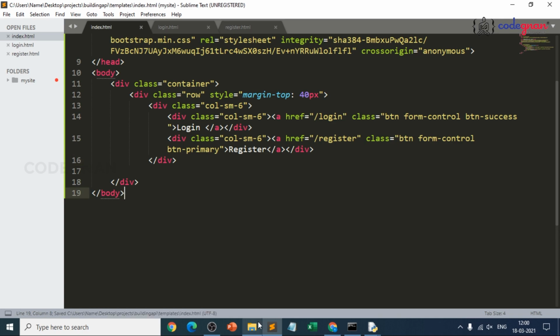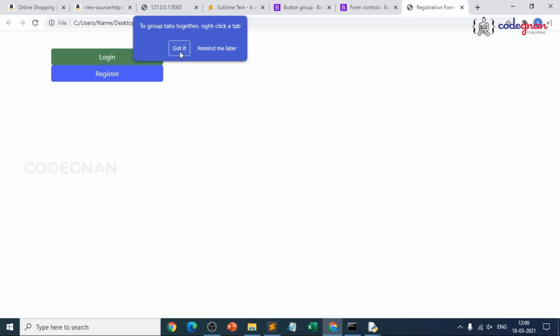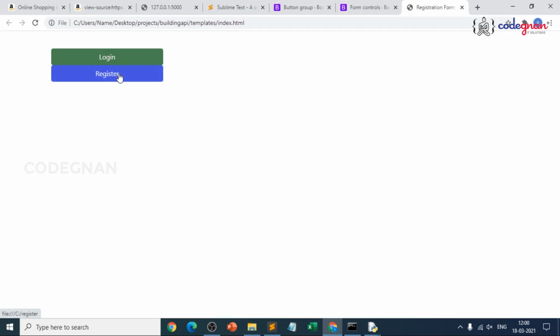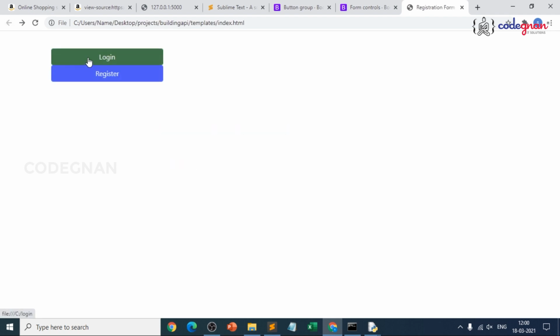So save it and go to the web page. If you open this web page, you could see these 2 buttons. That's it. See, there is no functionality now. We have got 2 buttons, login and register, because we did not write the backend code over there, right?